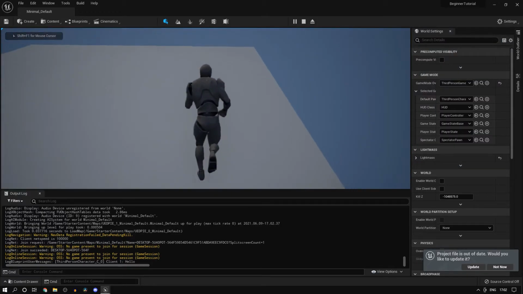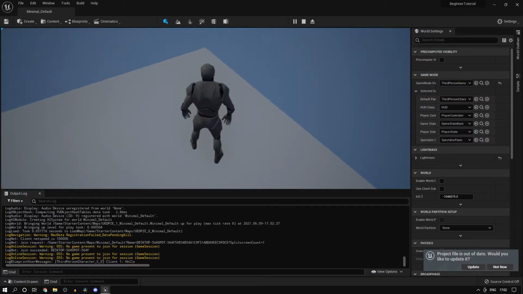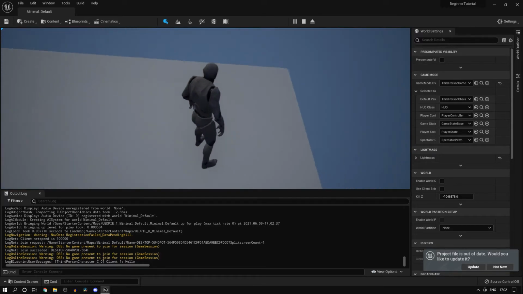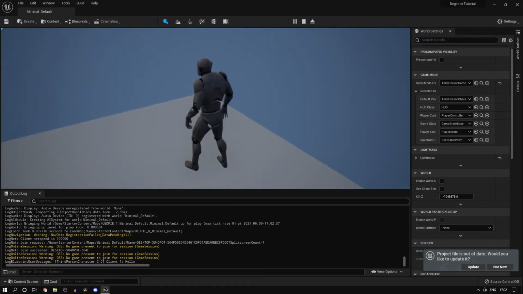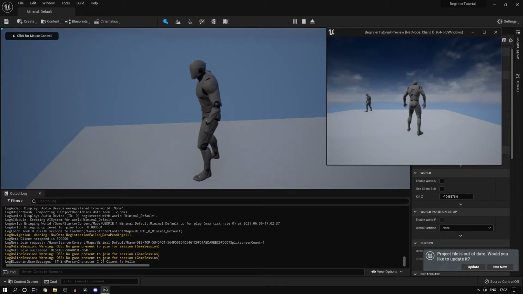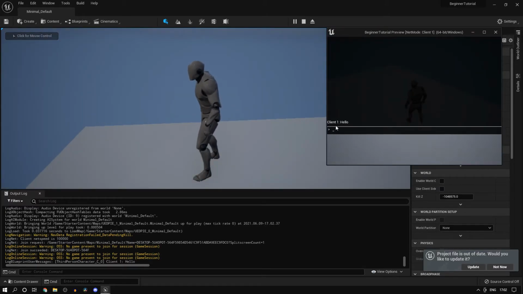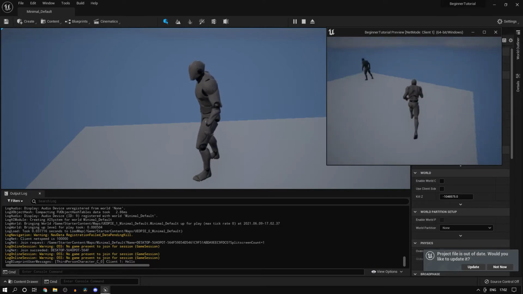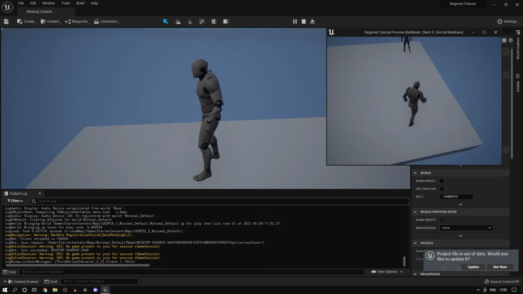So the hello which was printed on the server was for this character. This particular object on the server instance of it printed hello, whereas this one on the client instance of it printed hello. And it makes proper sense, right? You're controlling this particular character on the client and hence it prints hello on the client.